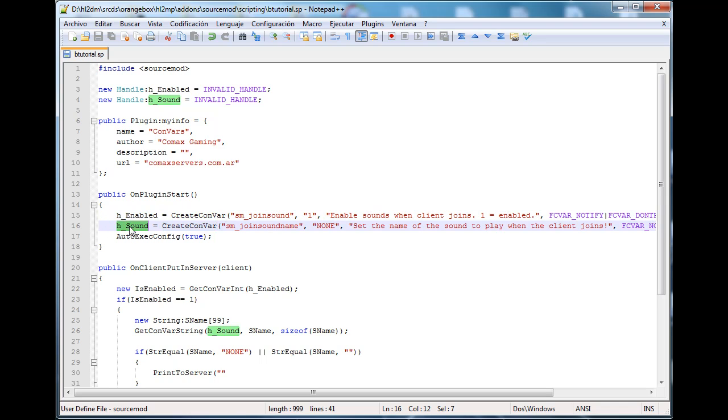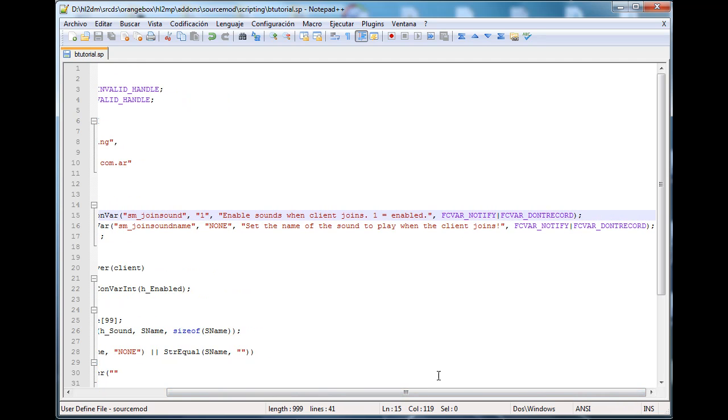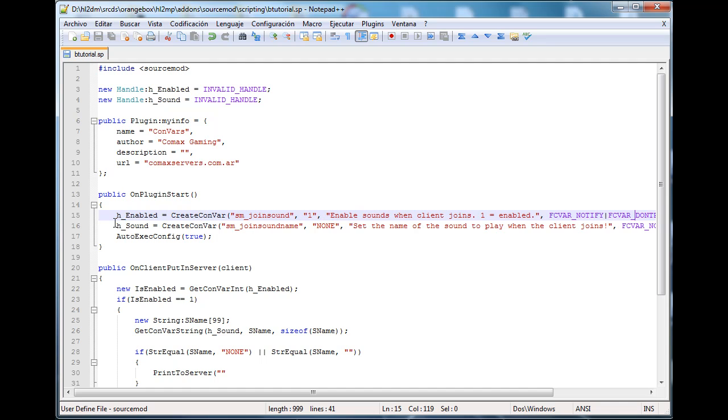Then I created another console variable with the handle h_sound, which is going to cover the sm_join_sound_name. One thing, this is going to store an integer, as you can see, 1, and this is going to store a string. Although both are strings, we're going to convert them later on. I'll show you in a second. Be patient. Now this one is going to set the name of the sound to play when the client joins. Same flags for this one and that one. So this is going to store the actual handle of the console variable.